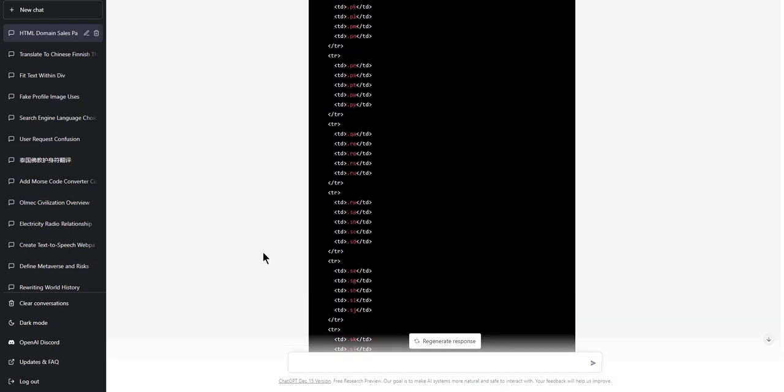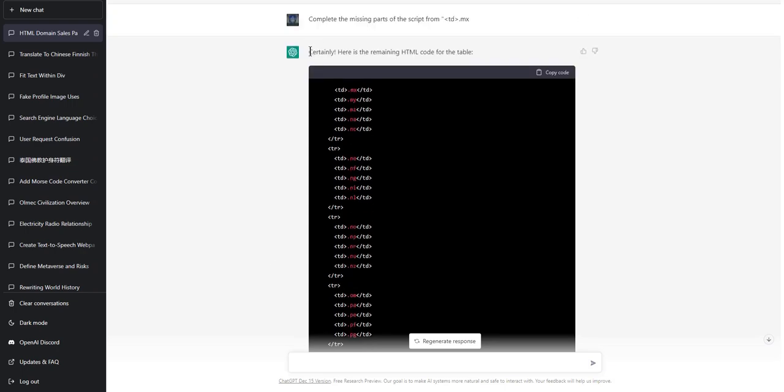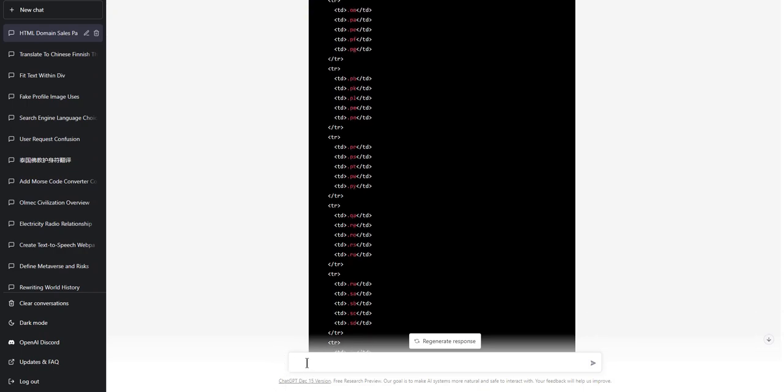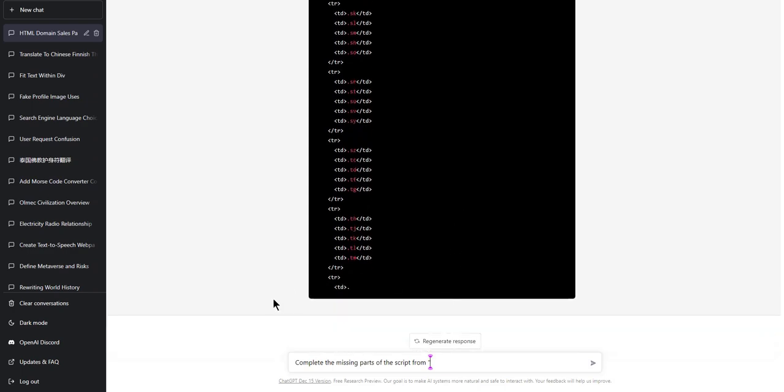So we have to do that again until I've got it all, yeah? Complete the missing parts from. And that's it. So I'm going to turn this into a table. What the hell? It's even done the dot. That's bad.